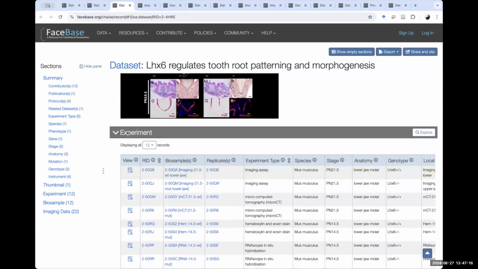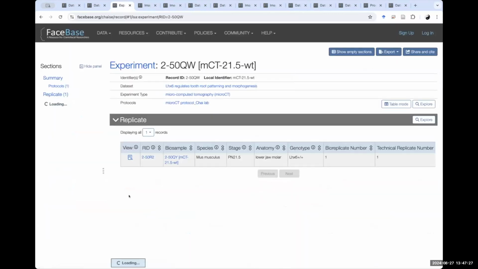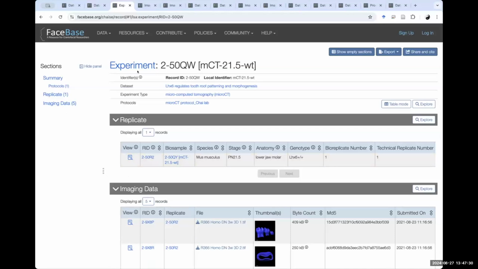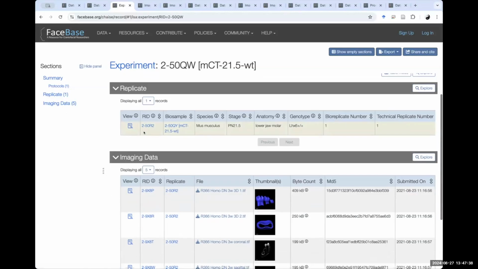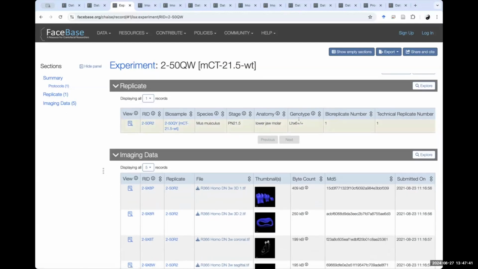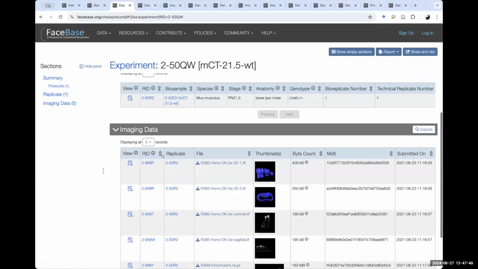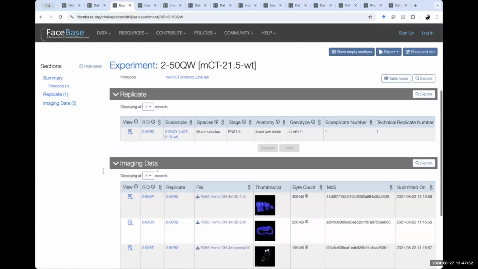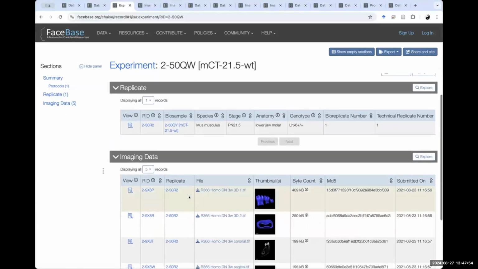So if we go back up to the experiment and drill down specifically into, let's say, this first micro CT data, I'm going to click on view details. And now I see that this particular experiment has, as it should, a protocols document associated with it, tells us it's micro CT, and we can see that there was one biological replicate in this. It looks like it was one of the controls given the genotype. And then we see the imaging data for it.